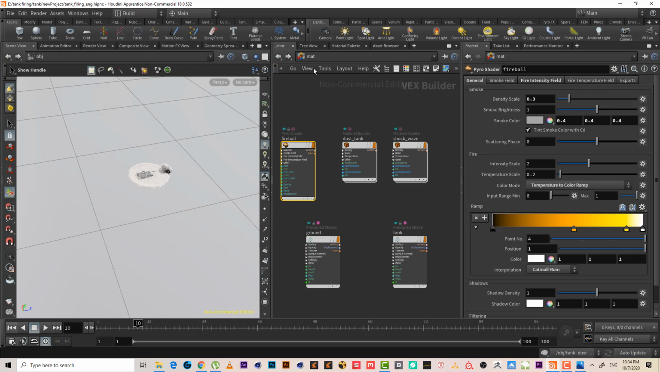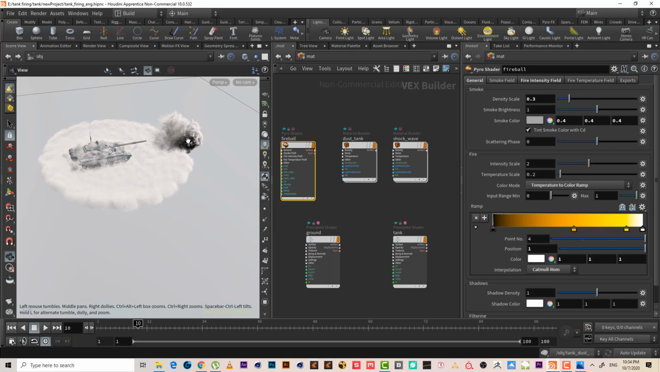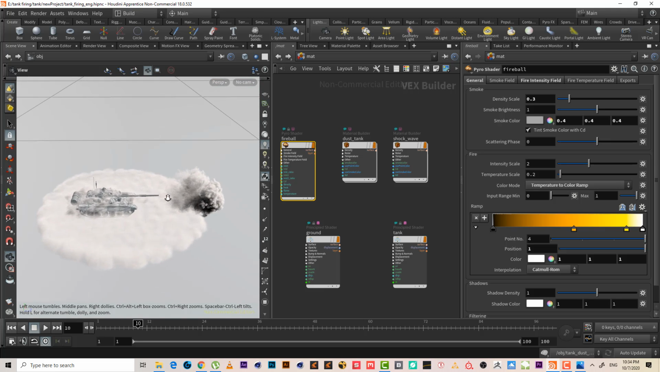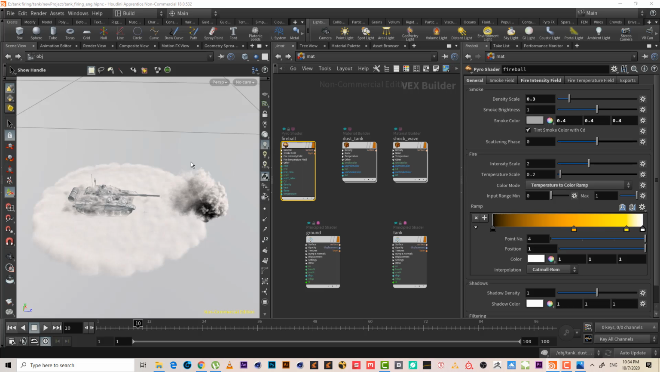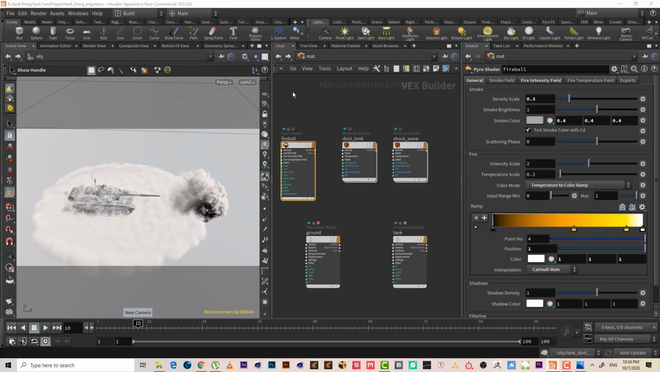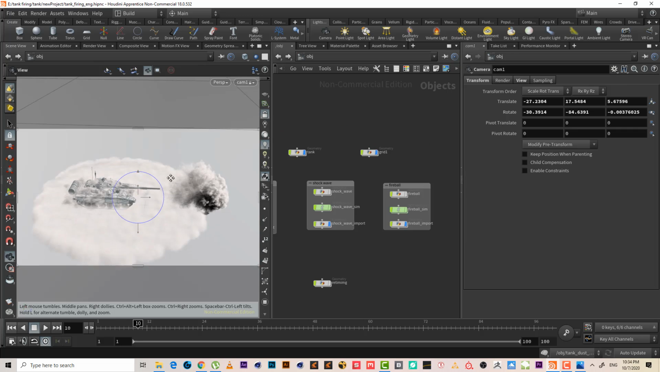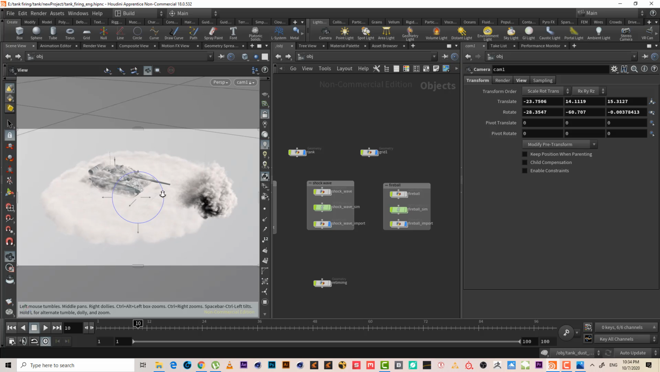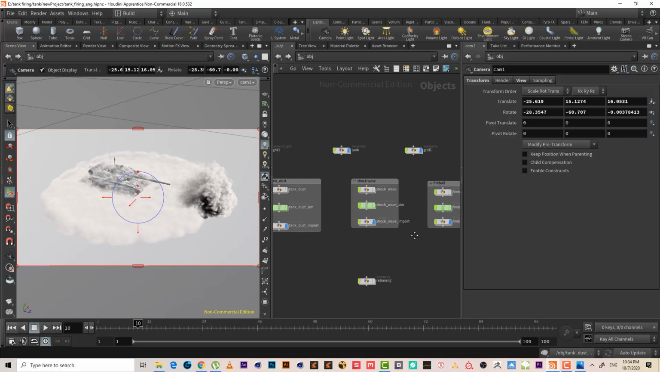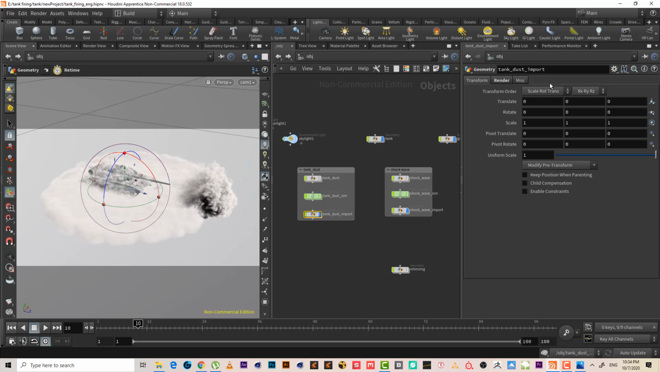So let's render this one. As we can see, let's make a camera. New camera. Let's lock the camera. Let's take this one like this. Okay. Now we are almost there.